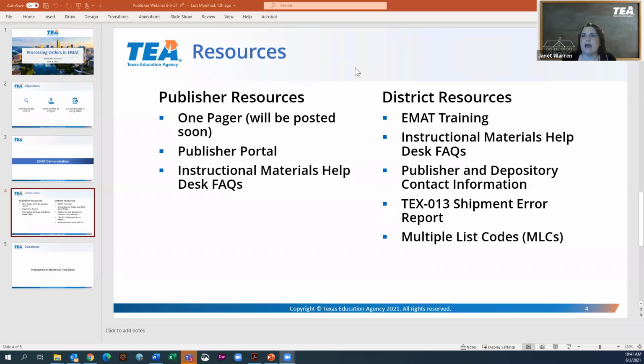Okay, so we're going to talk now about some resources that are available within EMAT and on the TEA website. So we're going to talk about publisher resources and some district resources that you might find helpful as well. So the publisher resources, we are currently creating a one-pager that goes through viewing a purchase order and marking a purchase order as shipped. And as soon as we have that document finished, we are going to post it on the publisher portal. And I'm going to show you how to get to the publisher portal in just a moment.